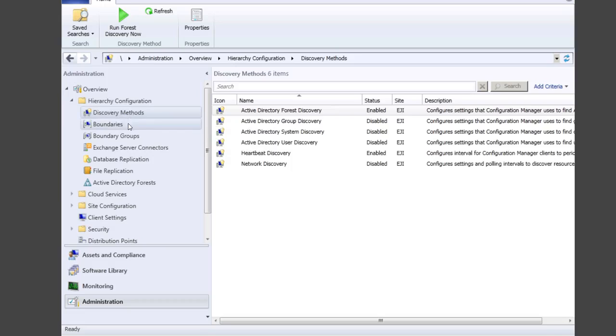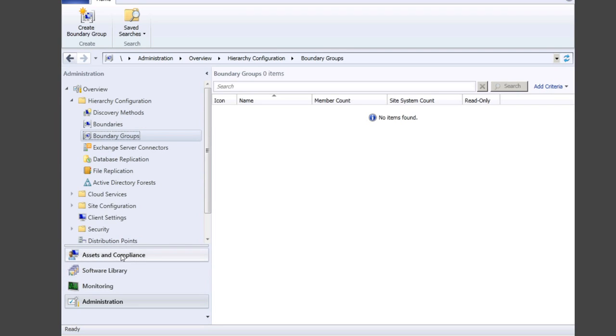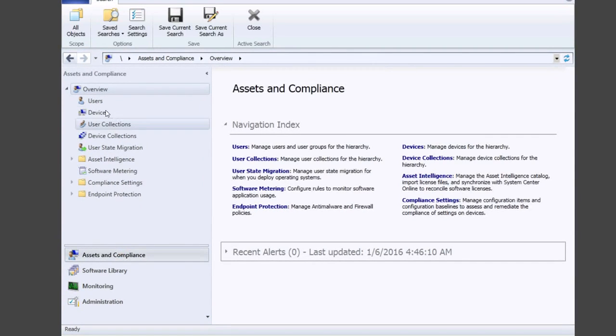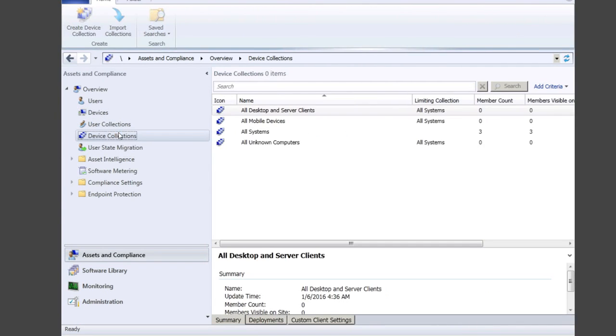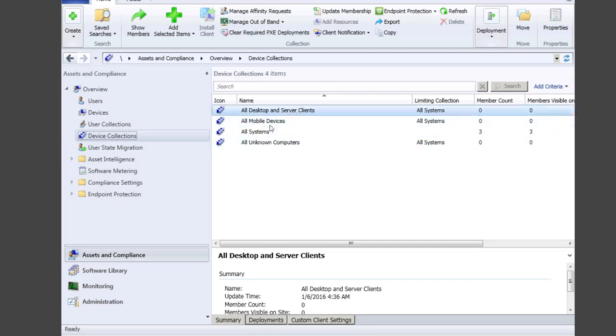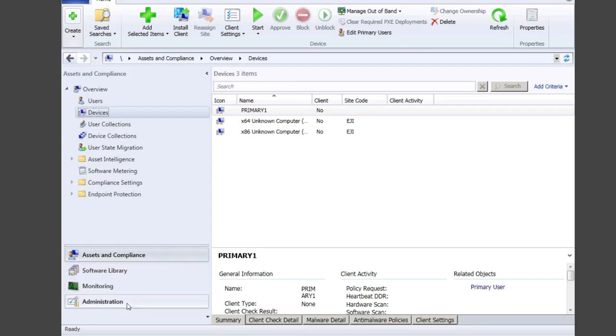We're now going to wait for the boundaries to pop up, and then after the boundaries are available, we'll be able to set up some boundary groups. But we're going to come back to here. Let me just quickly show you on the assets and compliance, on the devices, as you can see, there is very minimal information available there. This is the only information that has been found, and these are the defaults that come built in. These are the only machines that have been found. So let's go back to the administration.